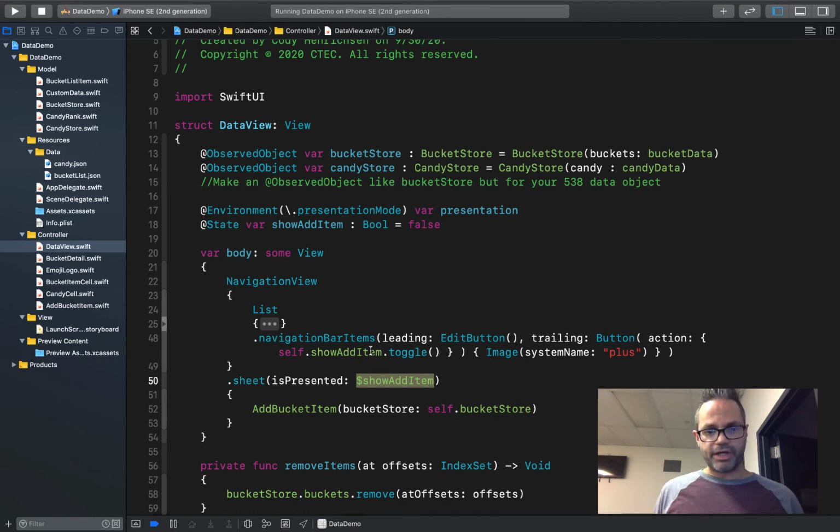And so then right here on that show, if it's time to show it, then I'm going to go ahead and initialize the AddBucketItem screen, passing a reference to the bucket store so I can talk to the existing single self data set. And that makes it so I can go ahead and add items right to it.